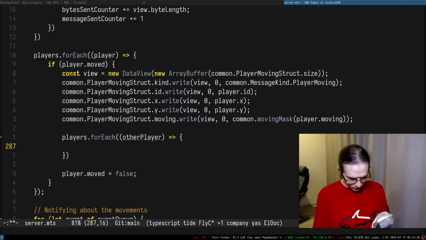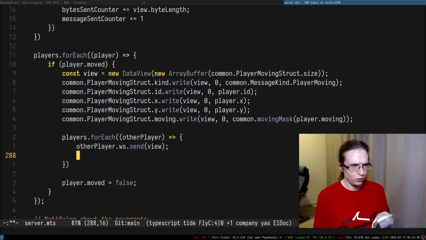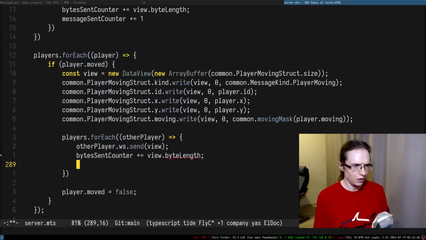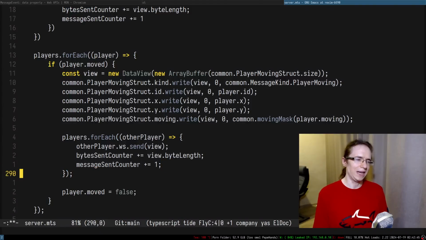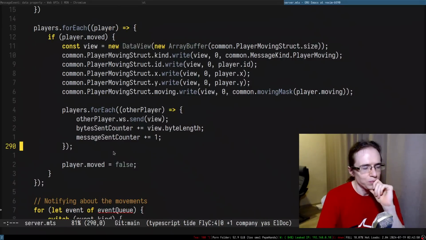So let's do other player ws send view like this. But then we have to do bytes send counter, right? So we have to increment view byte length and also message sent counter plus. It's not really message sent, it's more like a packet sent, right? So I think we should think about them as packets. So yeah, this is how I want to go about that.